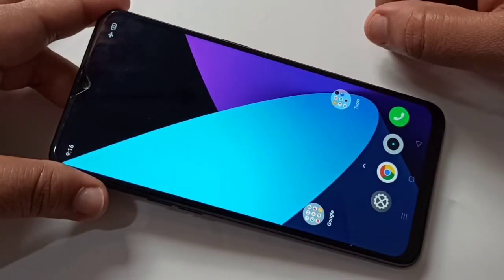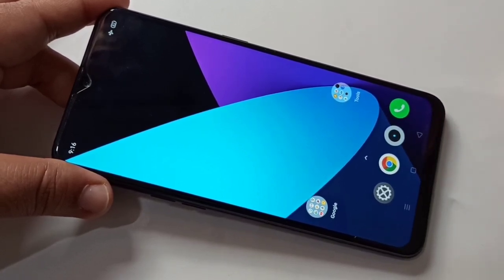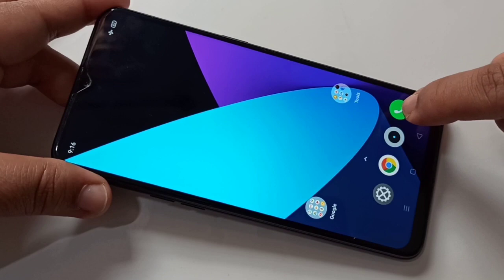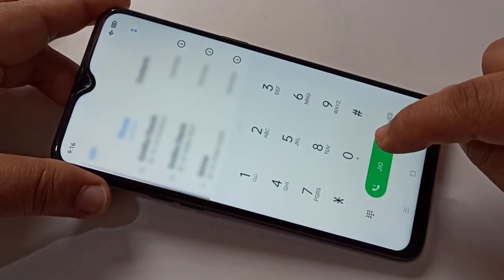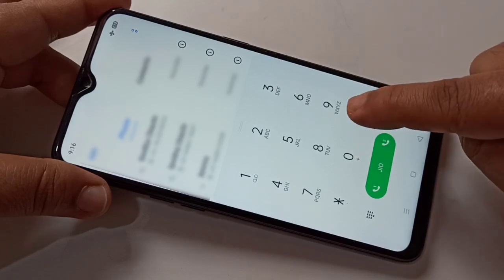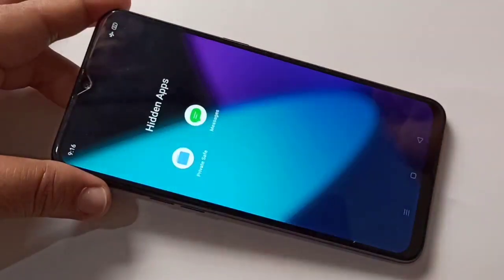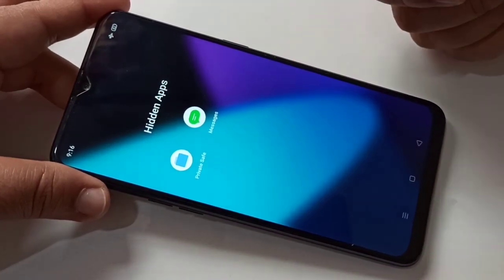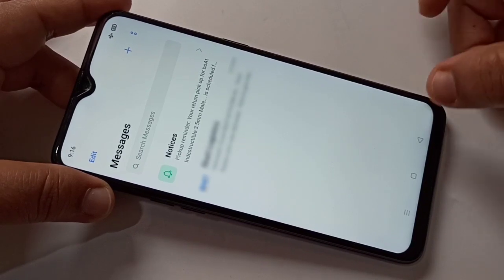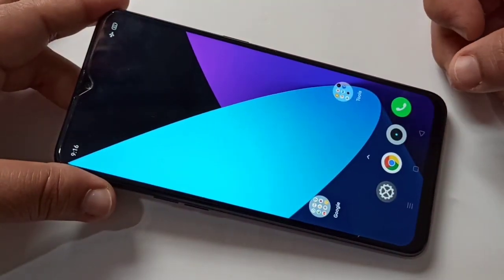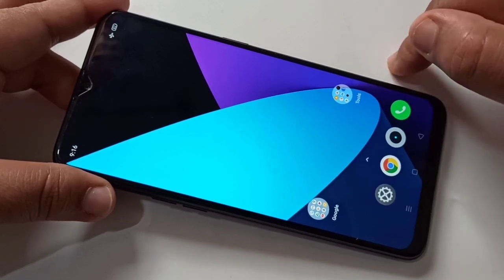You can see the app is hidden from the home screen. To access this application, open your dial pad. Then here we need to enter that access number, hash 142 hash. You can see the application is here. You can simply open it. Okay, so in this way you can hide the applications from the home screen on this device.